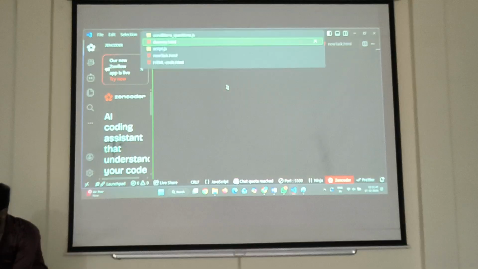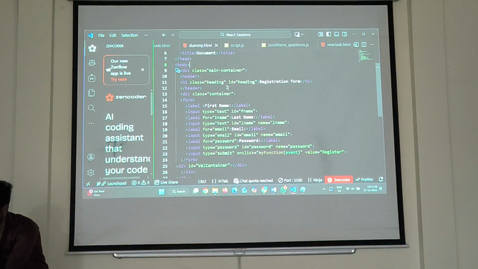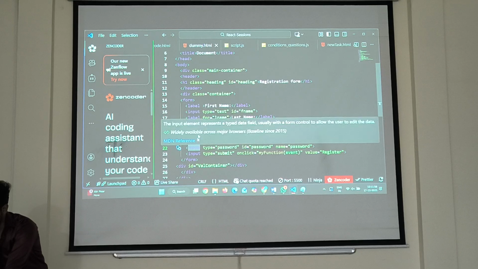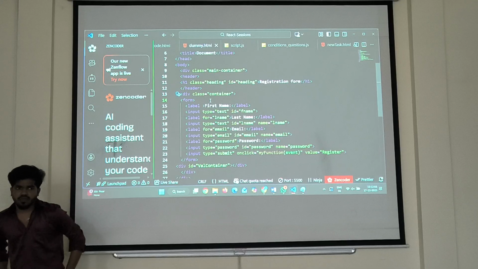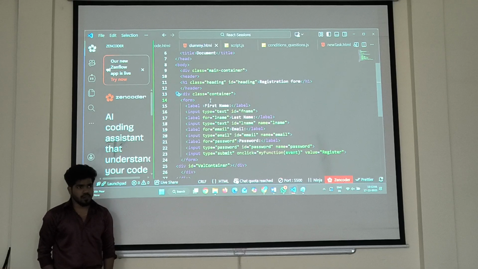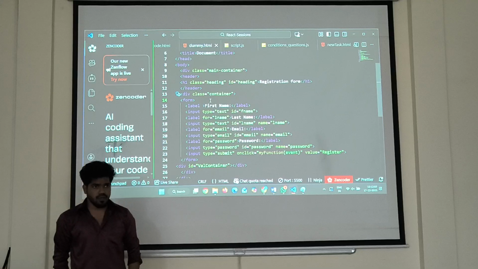See, I need the value from this input. Okay, first name. How does JavaScript capture this input tag only? Here, most of the input tags are there. Then I need to capture the value from here only. Then how do I capture that value? Through the ID name.